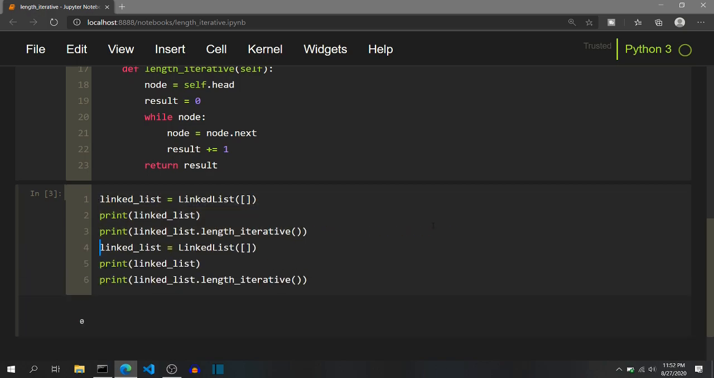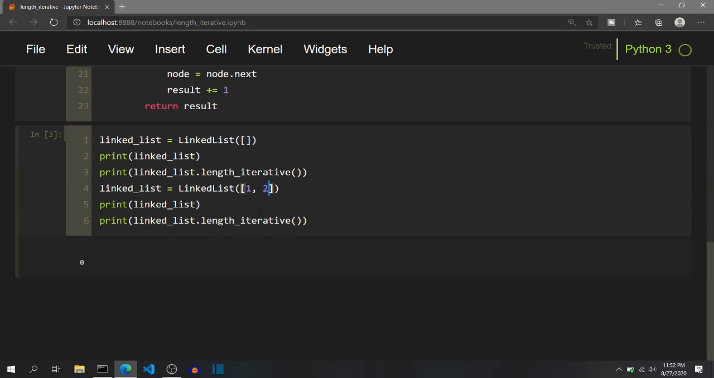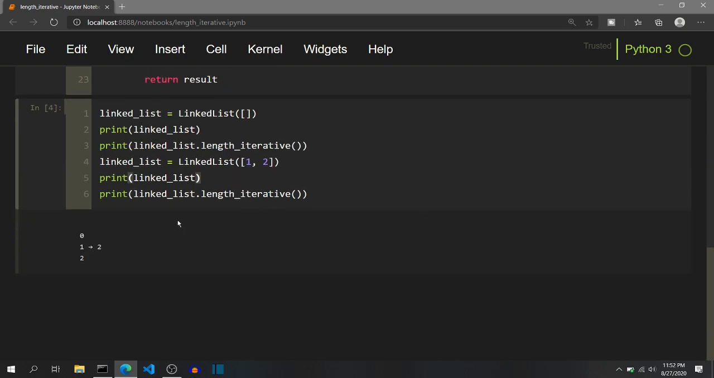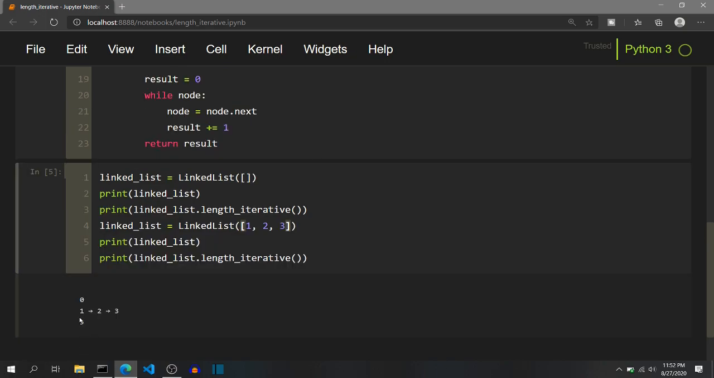Now I will just copy these lines to test the non-boundary case. So I will add two elements over here and check whether the code is working now or not. Yes, the linked list is correctly being constructed, that is 1 arrow 2, and the linked list length is 2. We can check this for any number of nodes. So if I change this to 3, it will construct the linked list properly and change the length according to the list. So this is how you write the iterative code to find the length of the linked list.